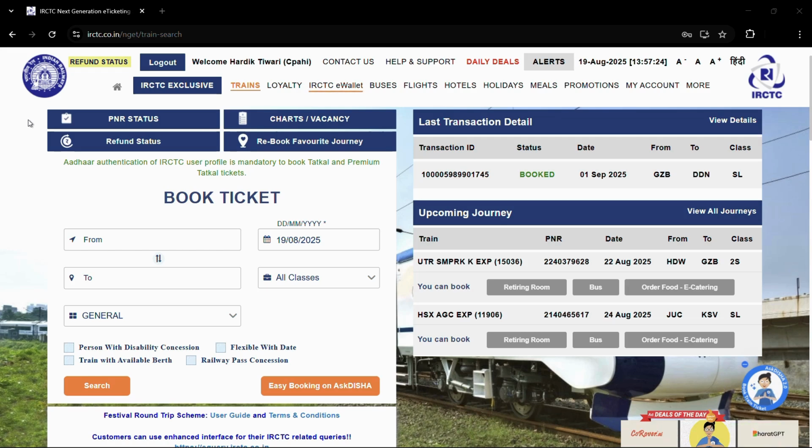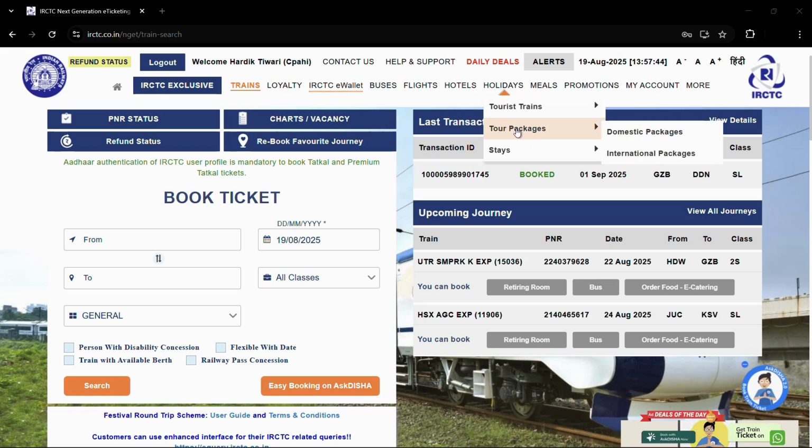And once you are done logging in to this IRCTC website, you will land on the home page, which will look like this. Now the next thing that you will need to do is simply click on this Holidays option. So once you hover your cursor over this Holidays option at the top, you can see a menu bar that appears. Now from here you can simply click on Tour Packages, and upon hovering the cursor you have two different types of tour packages. The first one is the domestic package and the second one is the international package. So you can choose any of the packages that you want.